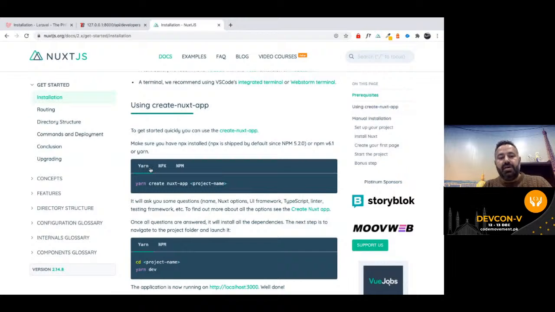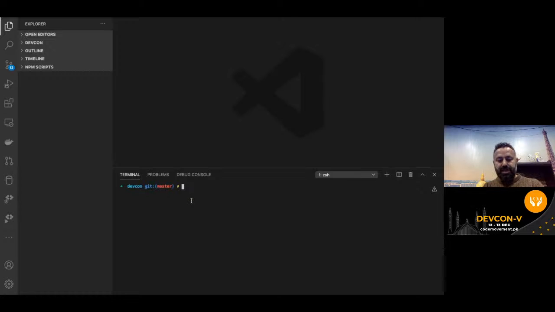And for example, if you are a Yarn guy, you can do it with Yarn. You can do it with npm. But my favorite way is npx. So if you've got a latest enough version, you can actually use npx, and that is something that I like to use. So we're going to say npx create nuxt-app, and we're going to call it devcon-fe. So front end, yeah. So fe means front end.